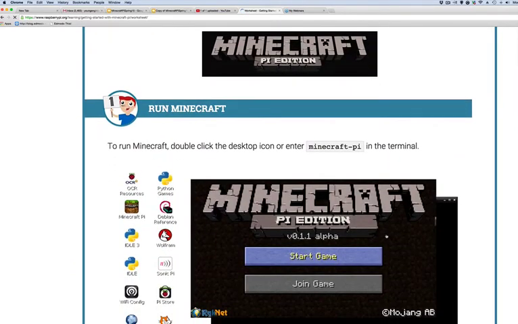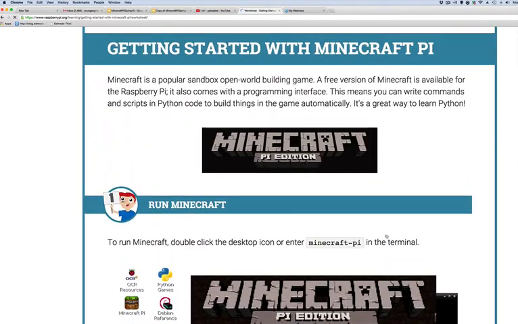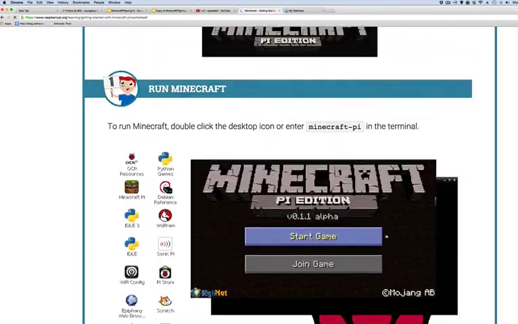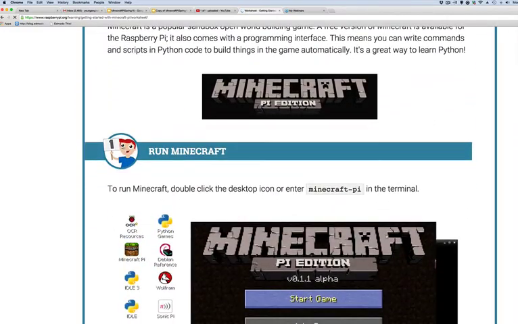Now, they're going to say some things that are absolutely wrong here, so that's why I want you to realize that. They talk about using Python 3.0 when we go to Minecraft. We're not going to do that. And we don't have to enter MinecraftPi on the terminal. Here's how you're going to do it. Let me show you.